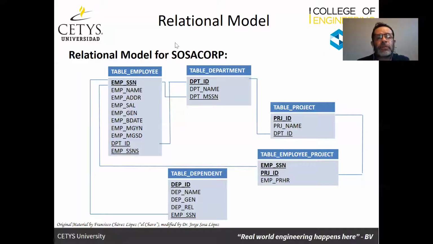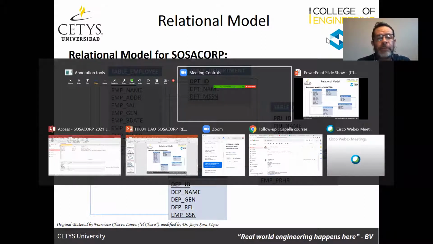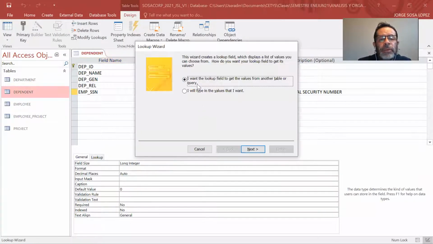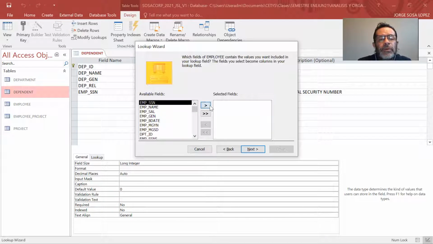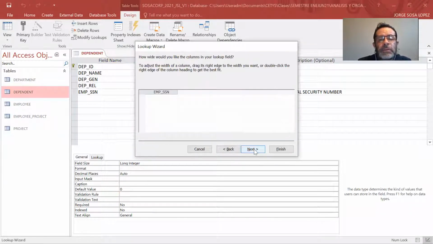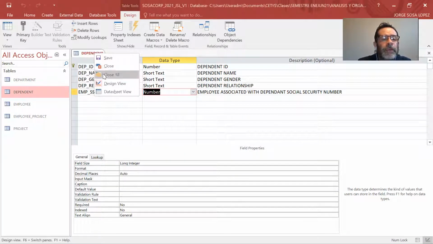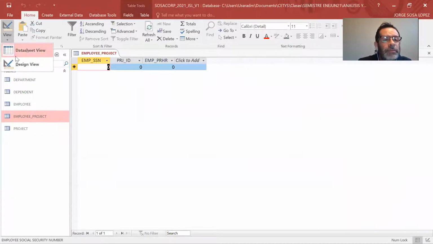Okay, so right now we've done this one, we've done this one. Now we're going to do this one here. The dependent has a link to an employee. So the employee, we're going to go to the lookup wizard, look up the field from employee, employee social security number. Next, and finish up. Okay, we save the table. Close all. Okay. And lastly, the employee project table.